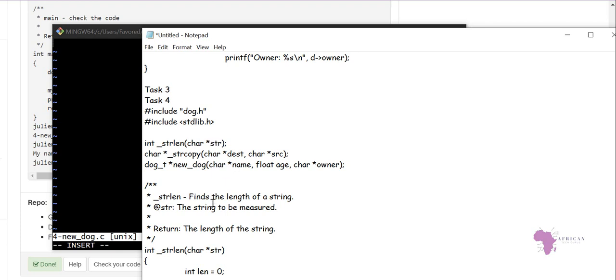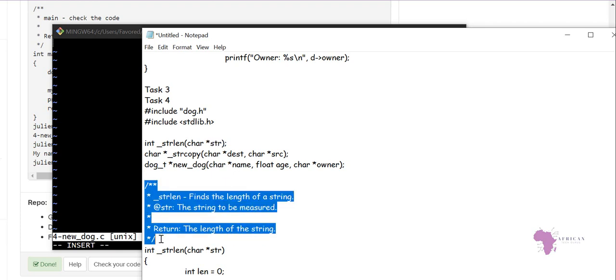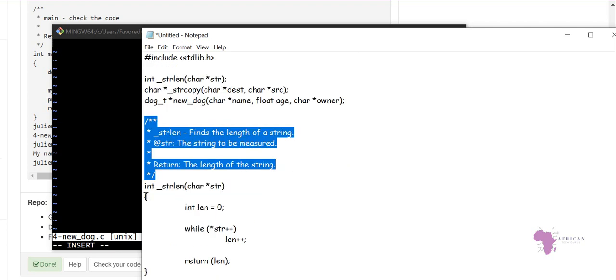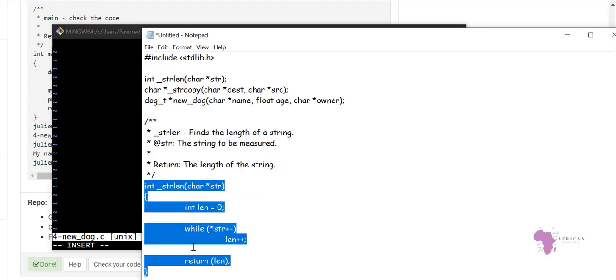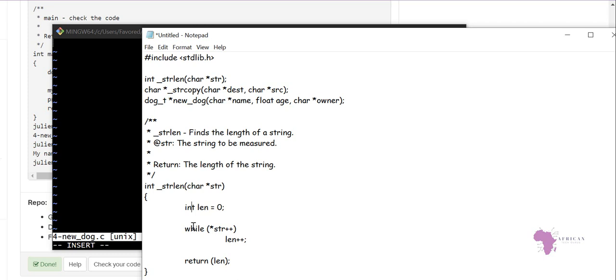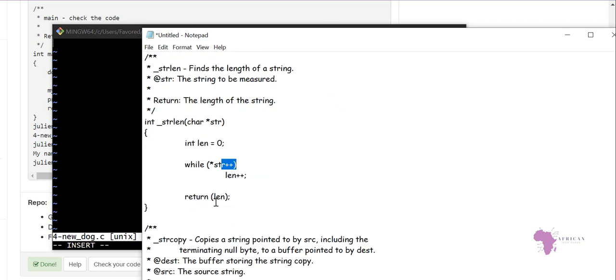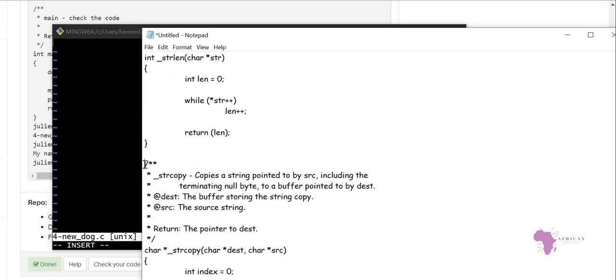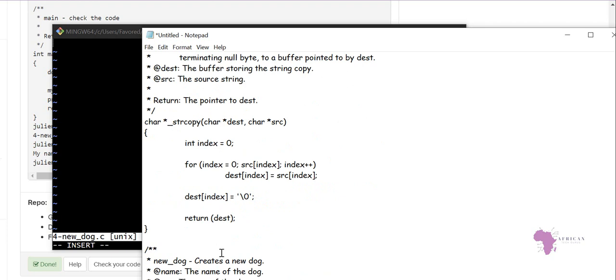All right, guys, this is the documentation of each and every function. This is describing this function: int length set to 0, while str is not null, you increment the length and also increment the str, and then return the length. Then this is also documentation for this particular function here. I will not go much into this.